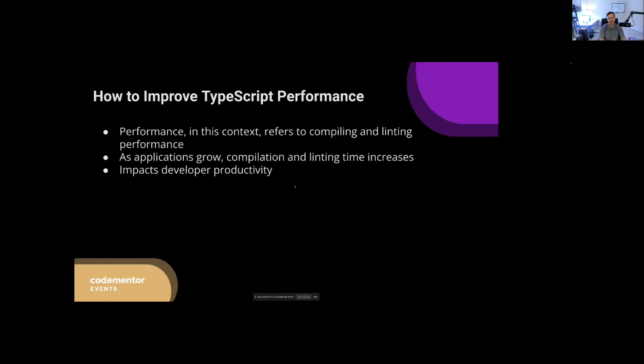So now let's move on to how we can improve TypeScript performance. Performance in this context refers to compiling and linting performance. As applications grow, compilation and linting time increases. If you've ever worked in a large TypeScript code base, it can be very slow when trying to make changes or view the type hinting or type linting in your editor, specifically using VS Code. And this obviously impacts developer productivity.